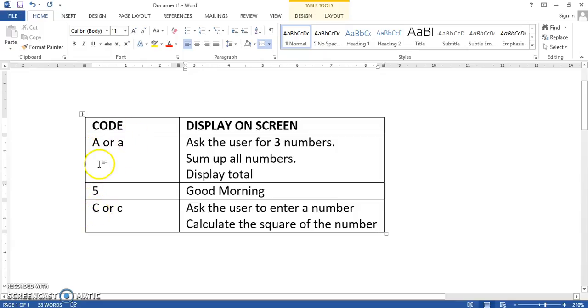So if the user enters A, that means I have to do this task. I have to ask 3 numbers, add up all the numbers and display the total. That is if they choose A. If they choose 5, I have to display good morning. If they choose C, I have to do something else.